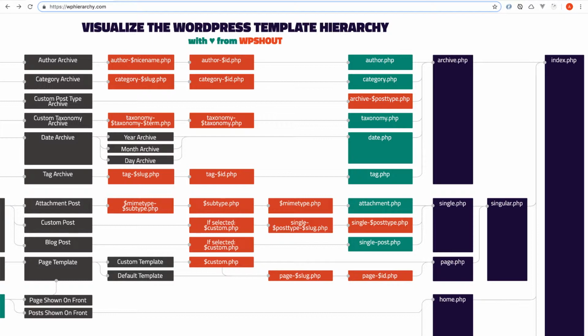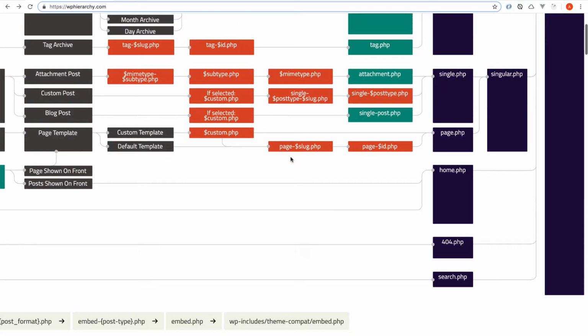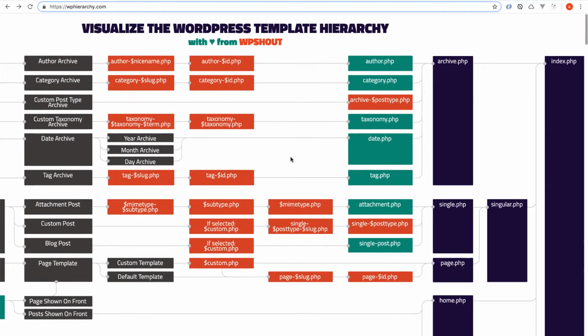So how does WordPress know which page it needs to load? That's where this helps, and that's where we really need to understand this, because once you understand the template hierarchy, then all the other pieces will start falling into place.